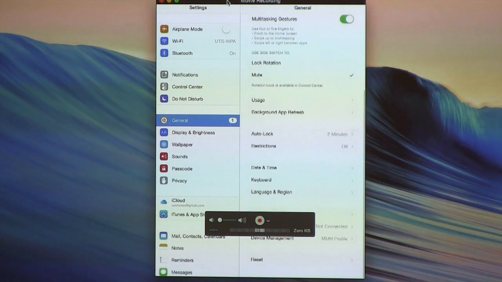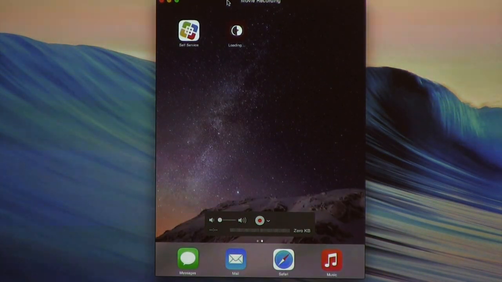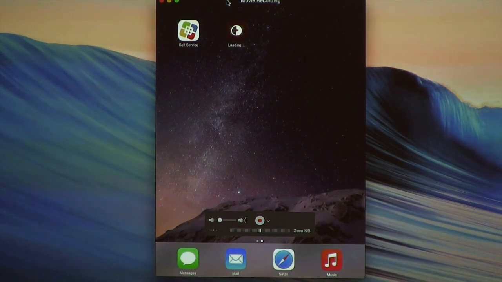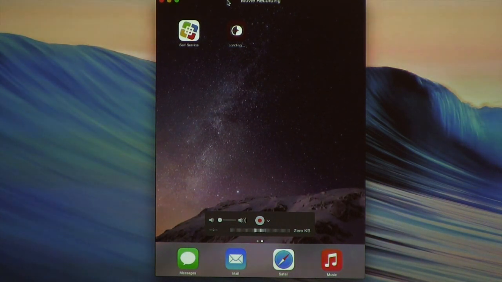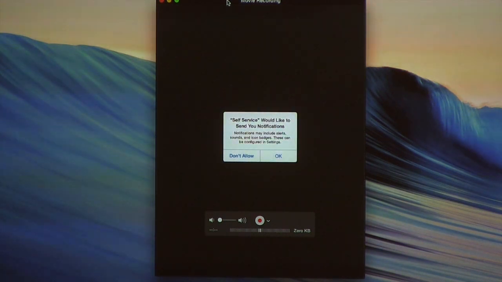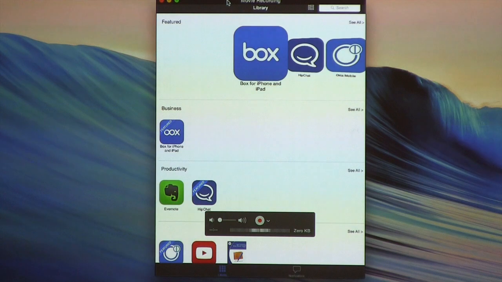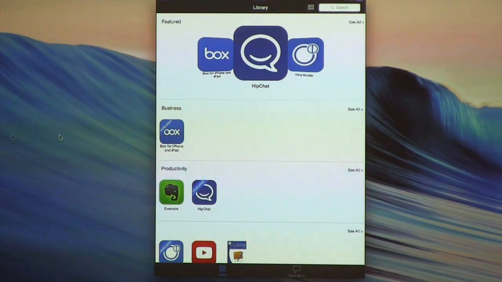So let's go back in and see if it's downloaded anything else. So self-service is on there, and you can already see it's loading YouTube onto it. I know YouTube is a free app. You may ask, that's why I was asking for your password, but I did deploy it through VPP. So that's pretty much VPP, DEP and VPP. Live demo there. How we will look into Casper Suite, I can show you guys as well.